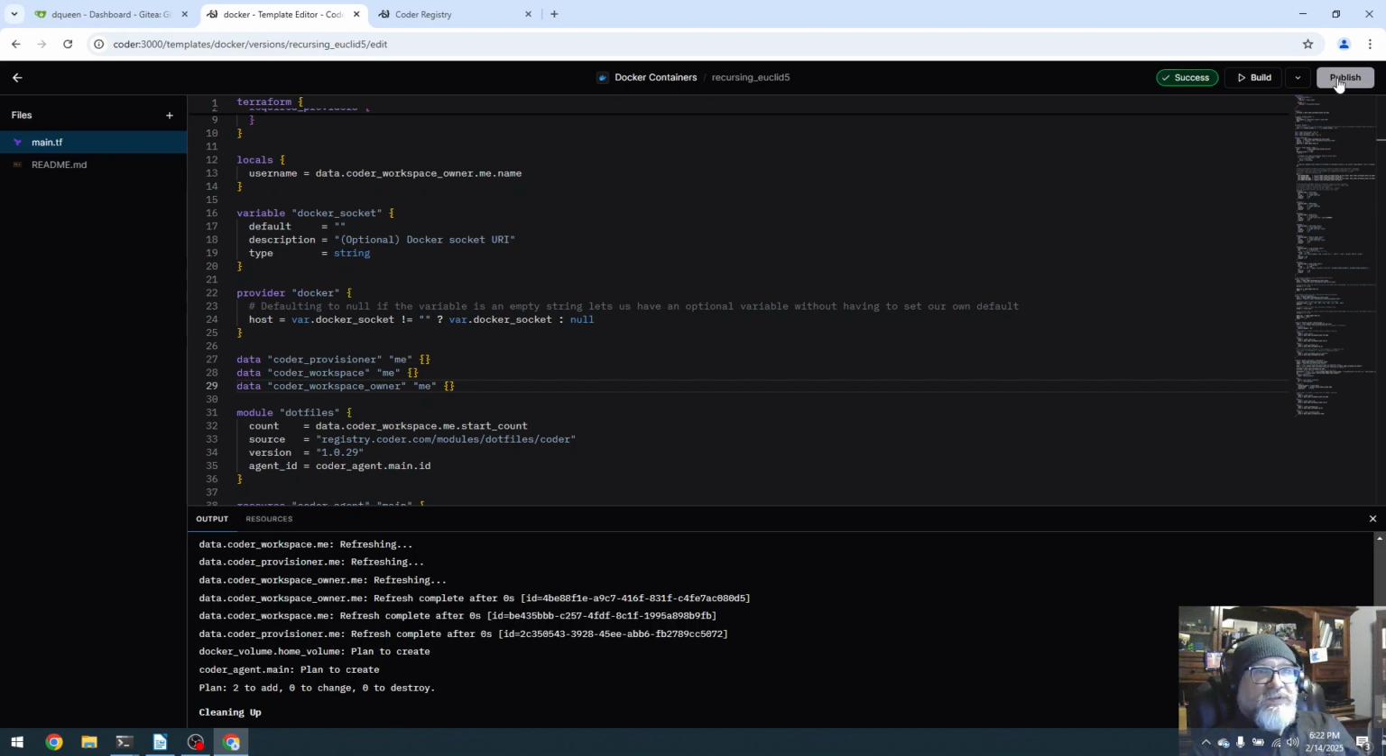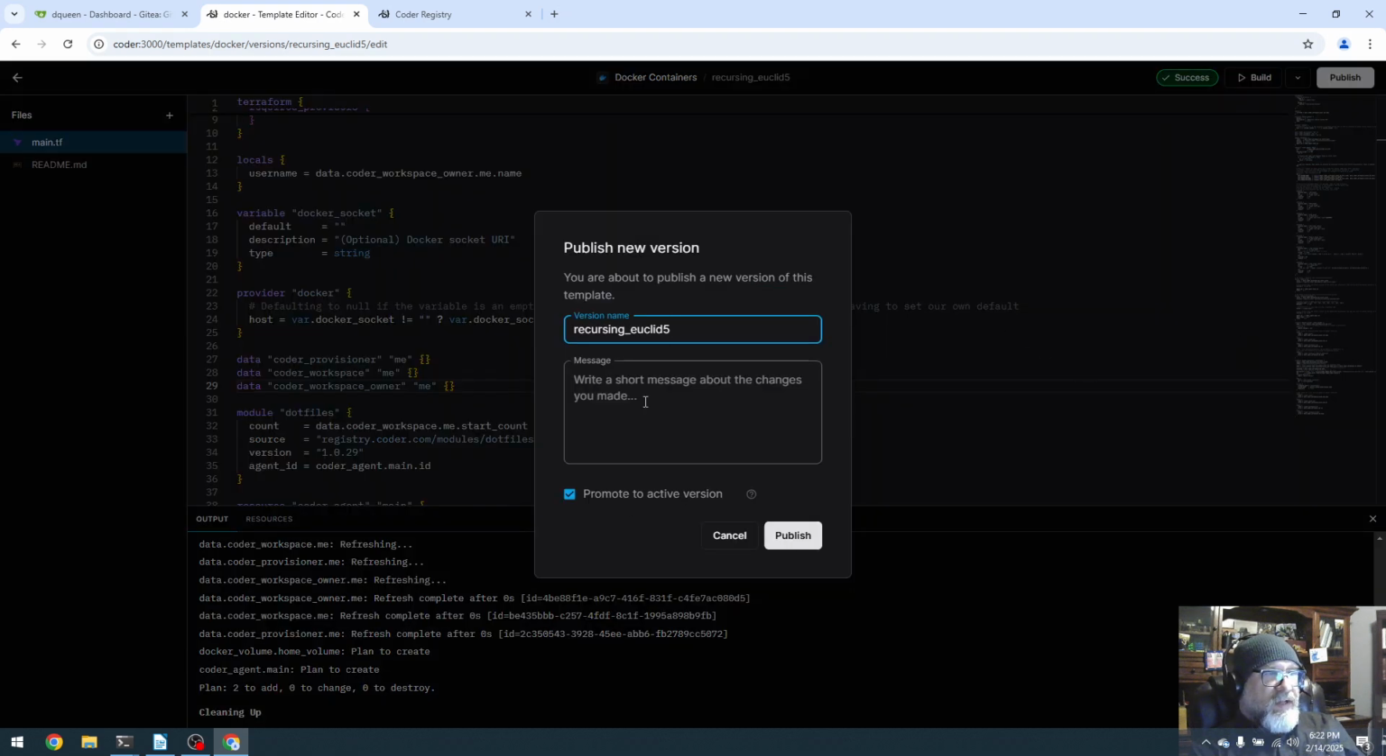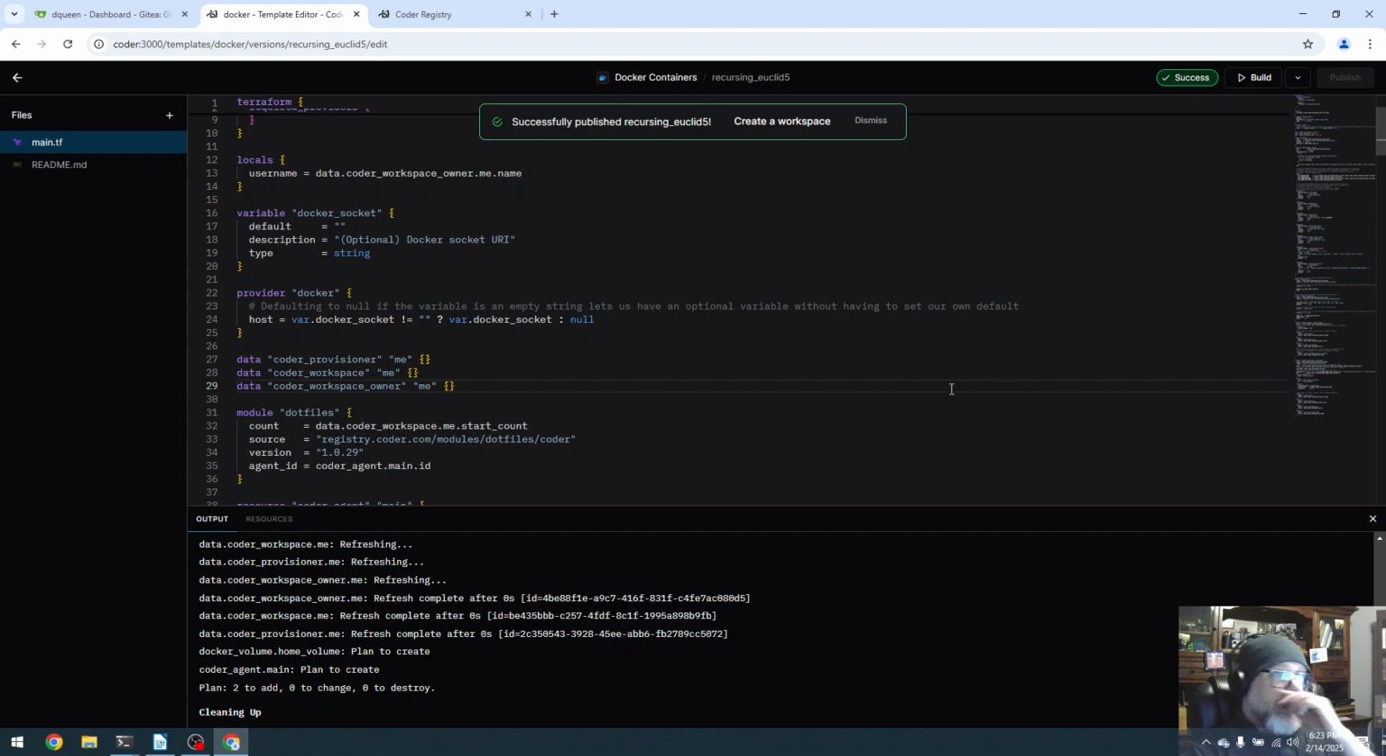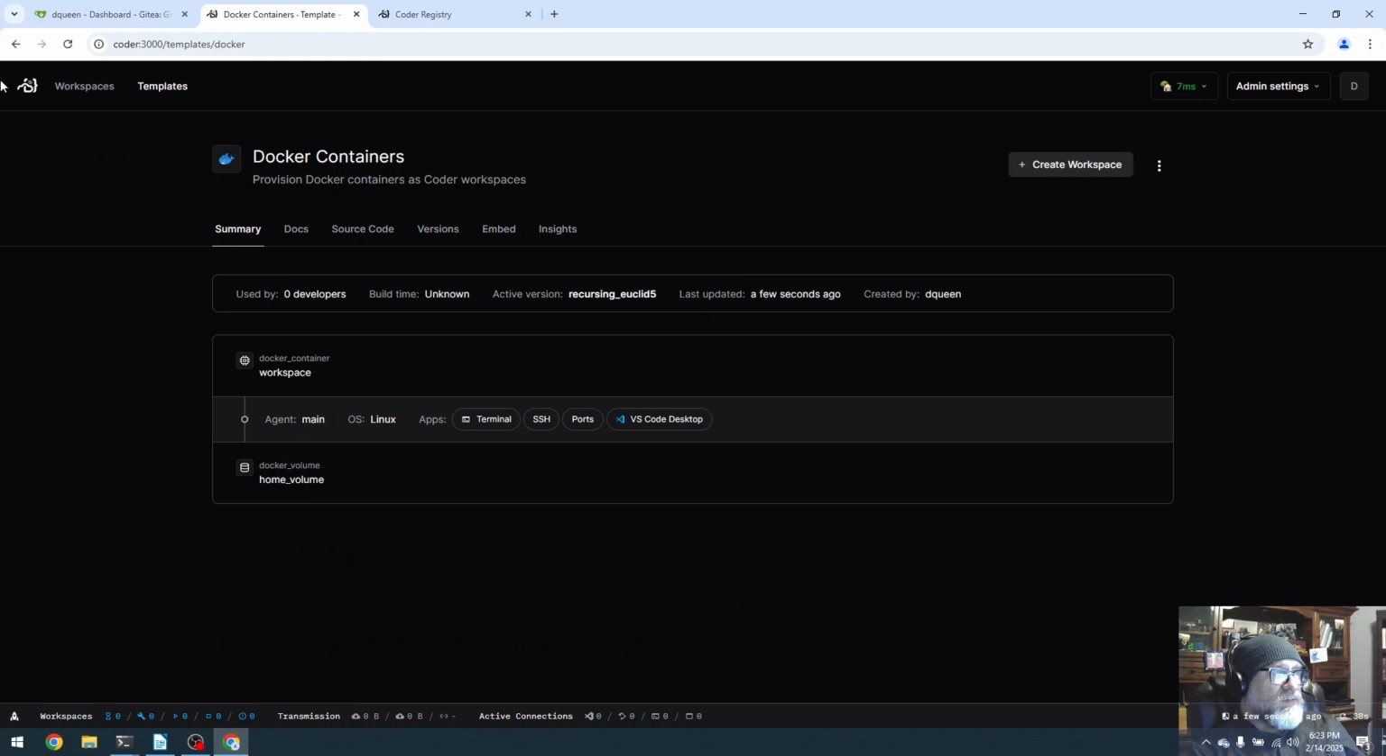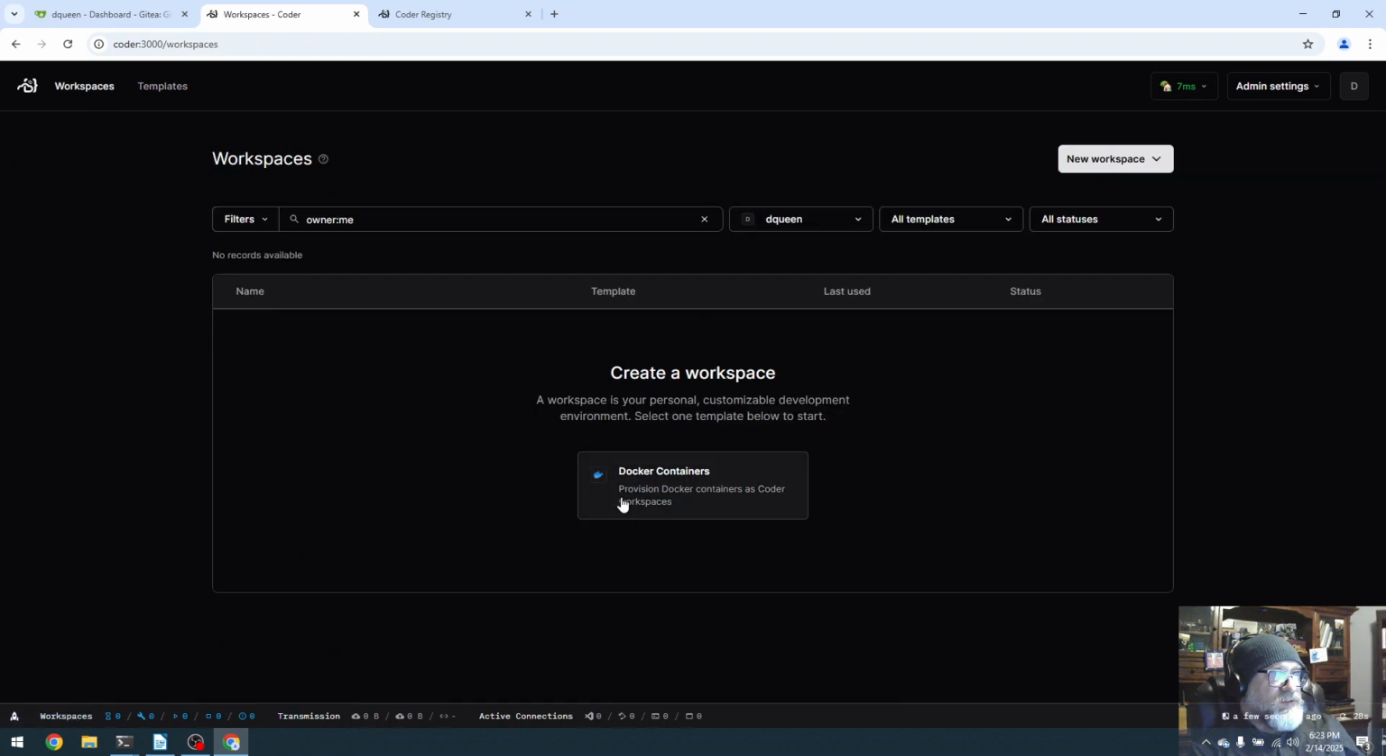Yep, all good. So we're going to publish this one and make it the active version. You can give it a better name instead of the auto-gen one, or write a message about what changes you made. I could even do that. Add to dev env network and add dotfiles. Whatever you want. Okay, so now we actually have a workable template. I can go to my workspaces and create a new workspace, whatever.